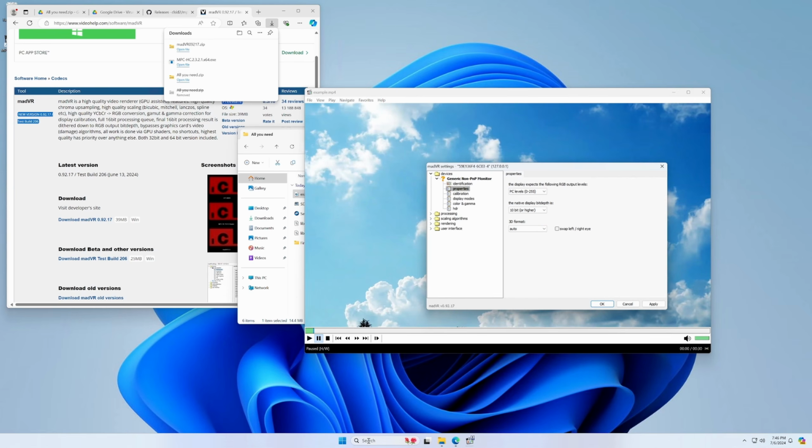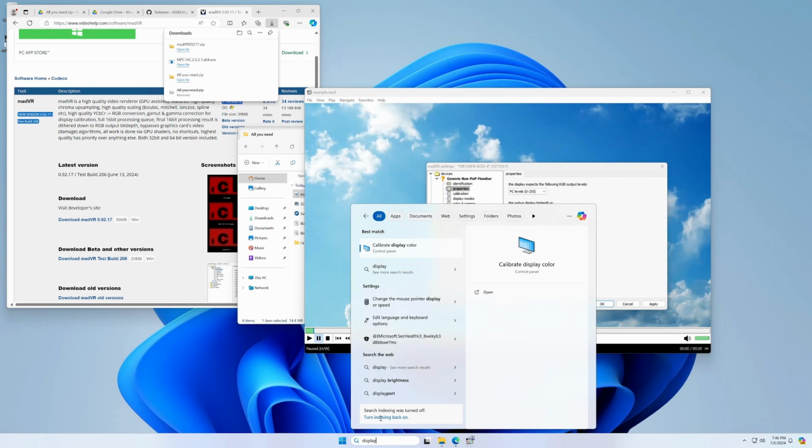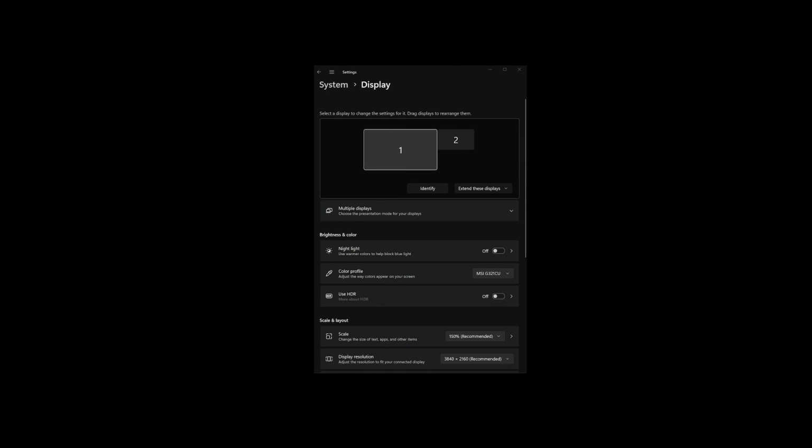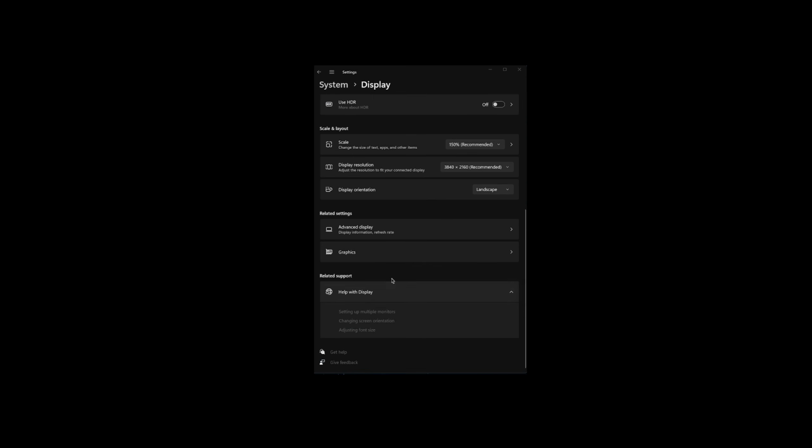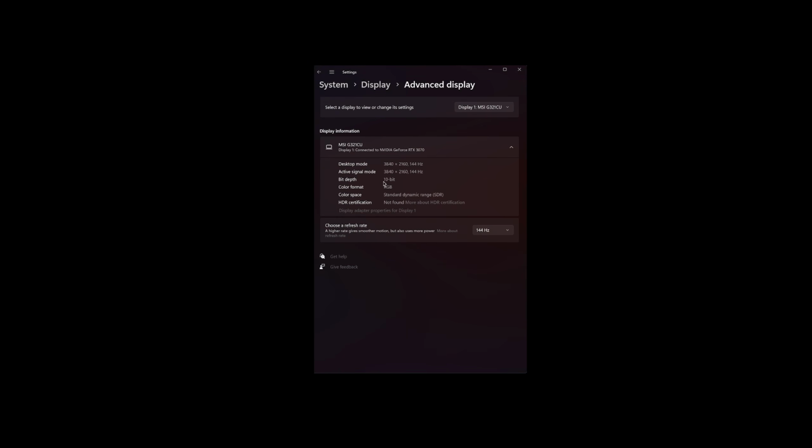And to make sure that you can do that, we're gonna go to display settings. Okay, so for some reason, display settings aren't on the virtual machine. So I'll just show you here. We're in display settings, we're gonna scroll down, go to advanced display information, click it, and then there you have your bit depth. It might say 8-bit, it might say 10-bit, just choose whatever corresponds to your display.